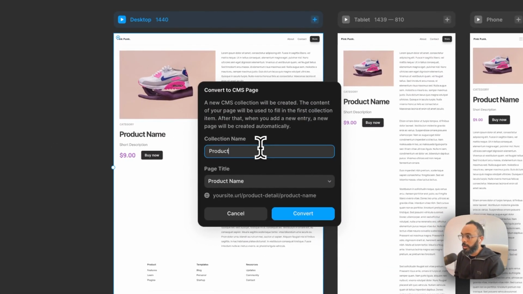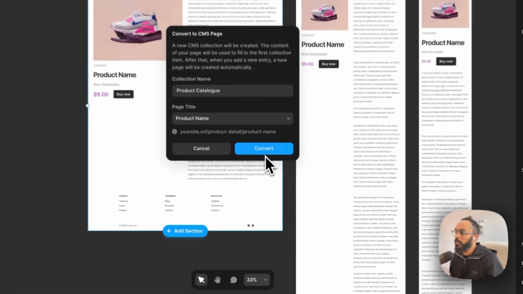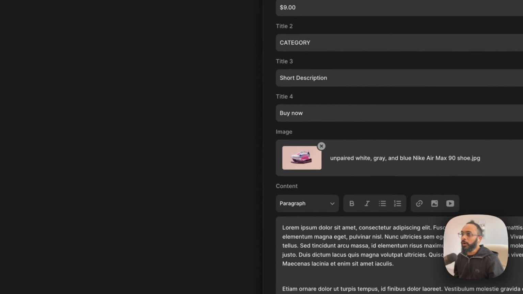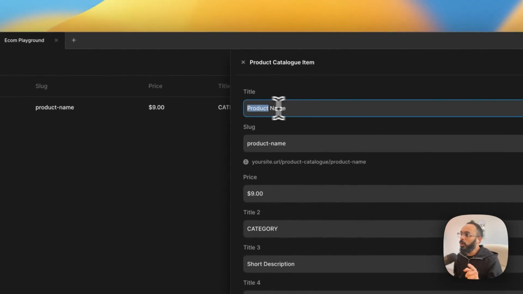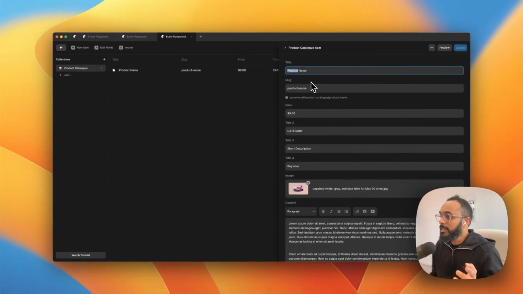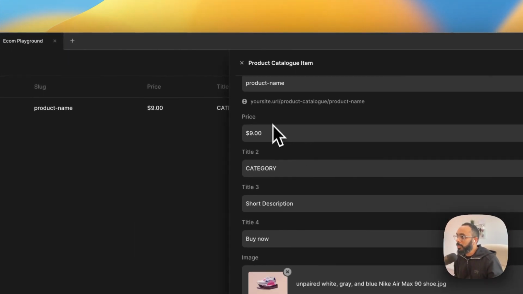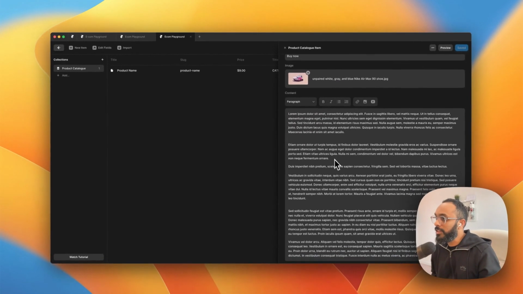We're going to call it Product Catalogue. Great, and we'll convert. Now notice what happened. We converted it, and all of those details have been recreated into custom fields for the CMS item. So here's a product catalog item that's automatically generated from that page, and you can see product name, product price, the category, and all those other details we added.